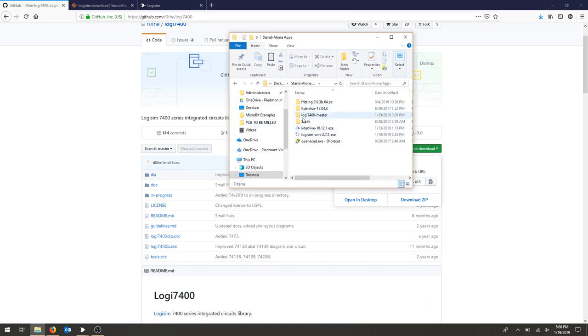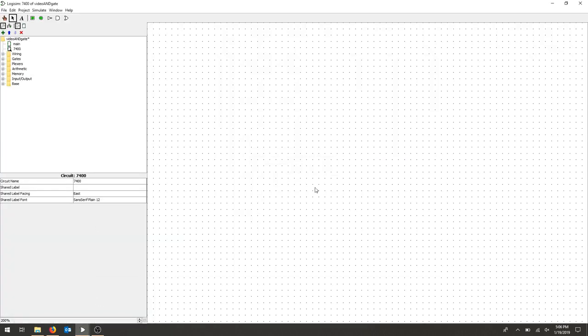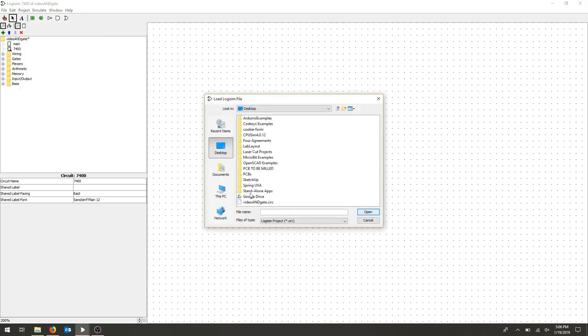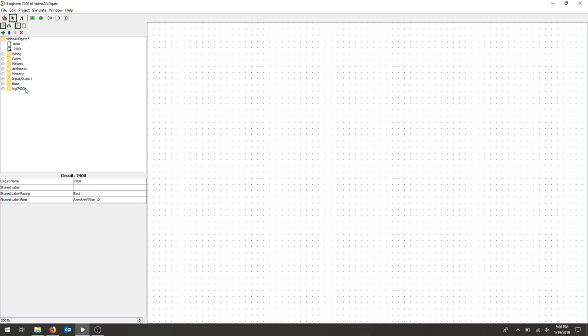And it should look something like LogiSIM 7400 master. Within that structure are these two circ files that will import into our project. So when we go back into LogiSIM, we'll hit project, load library, and LogiSIM library. Let's load the IC package first. And we can see now under our tree, all of these different IC packages are loaded.